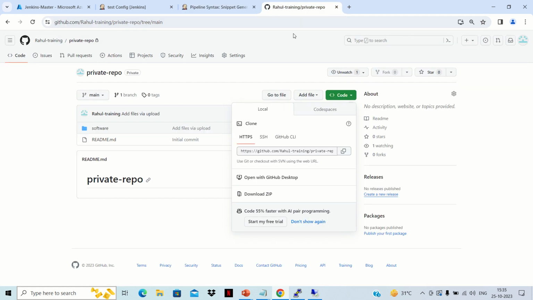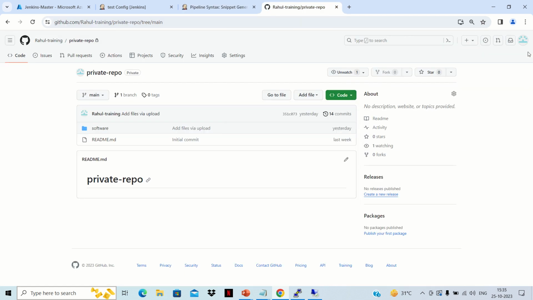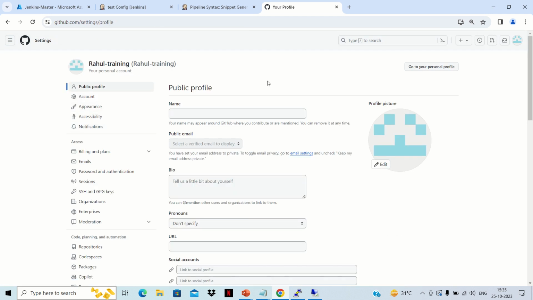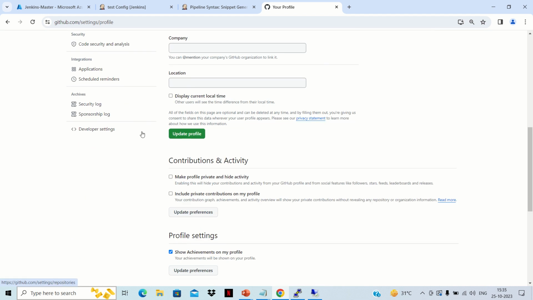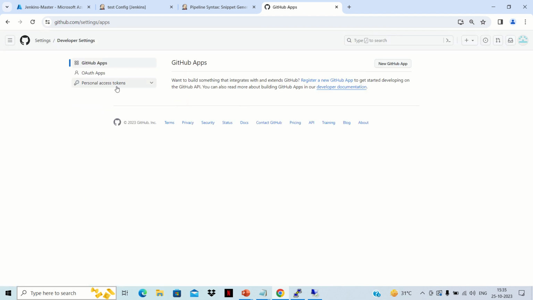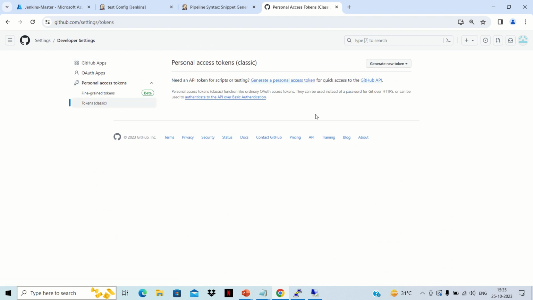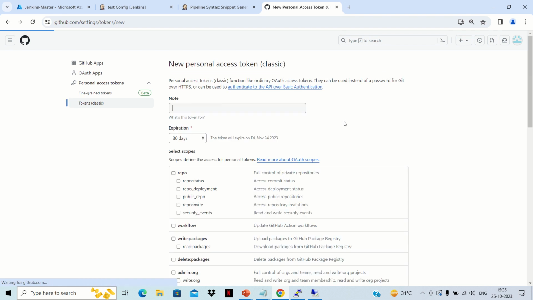So we'll go to our GitHub repository here, and on the right side we'll click on this picture, and after that we need to go to settings because we are going to generate a token here. Just scroll down, click on developer settings, and here click on personal access tokens, click on tokens classic, click on generate new token, and then generate new token classic. And here you can give any text, you can place it here.